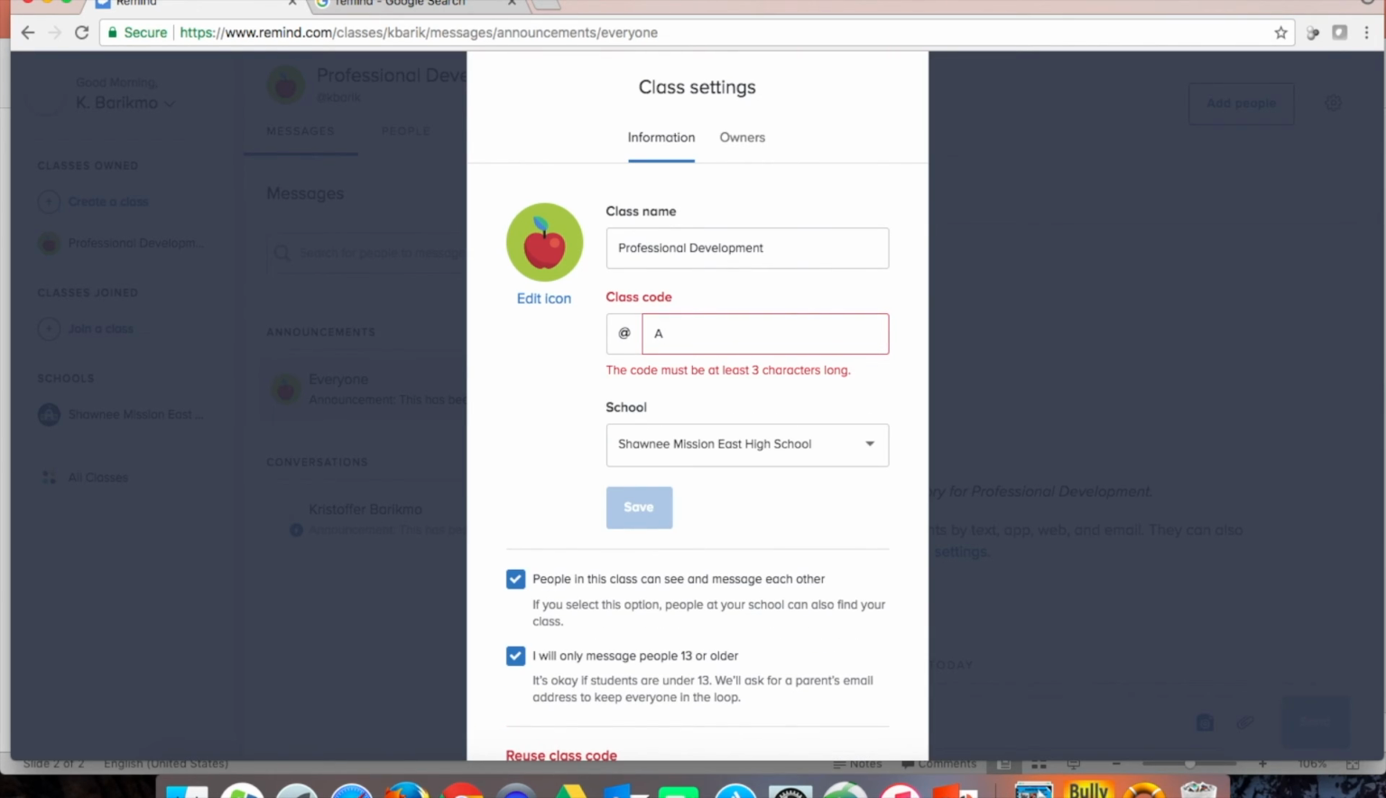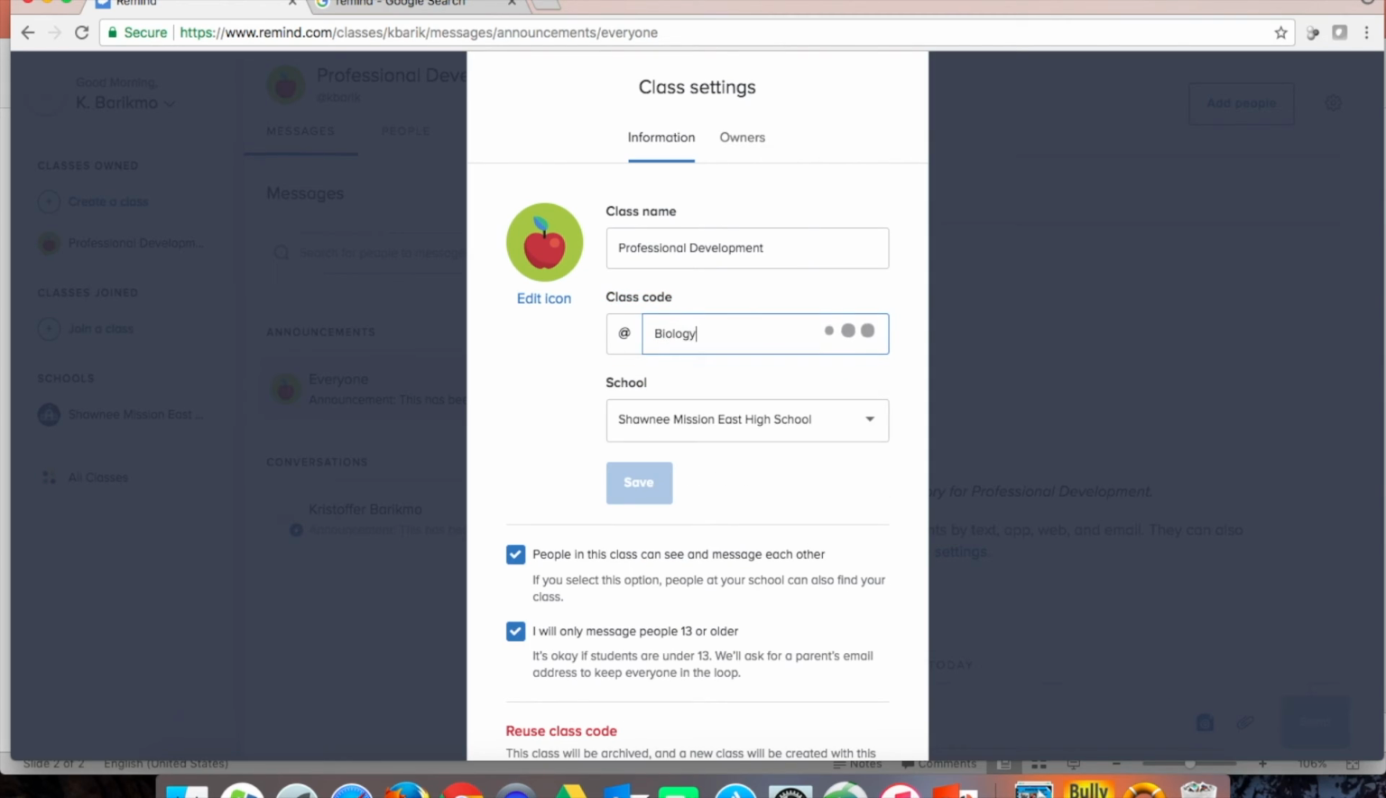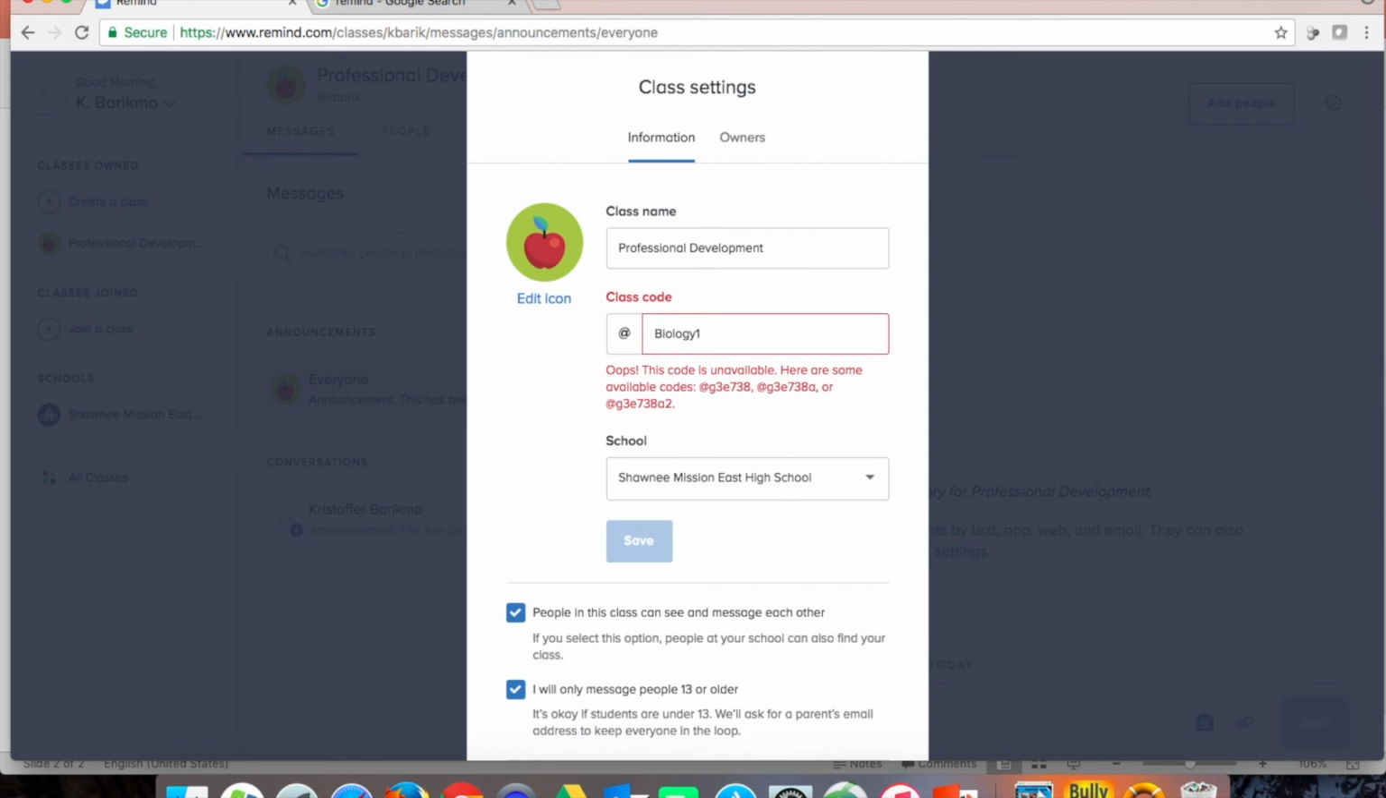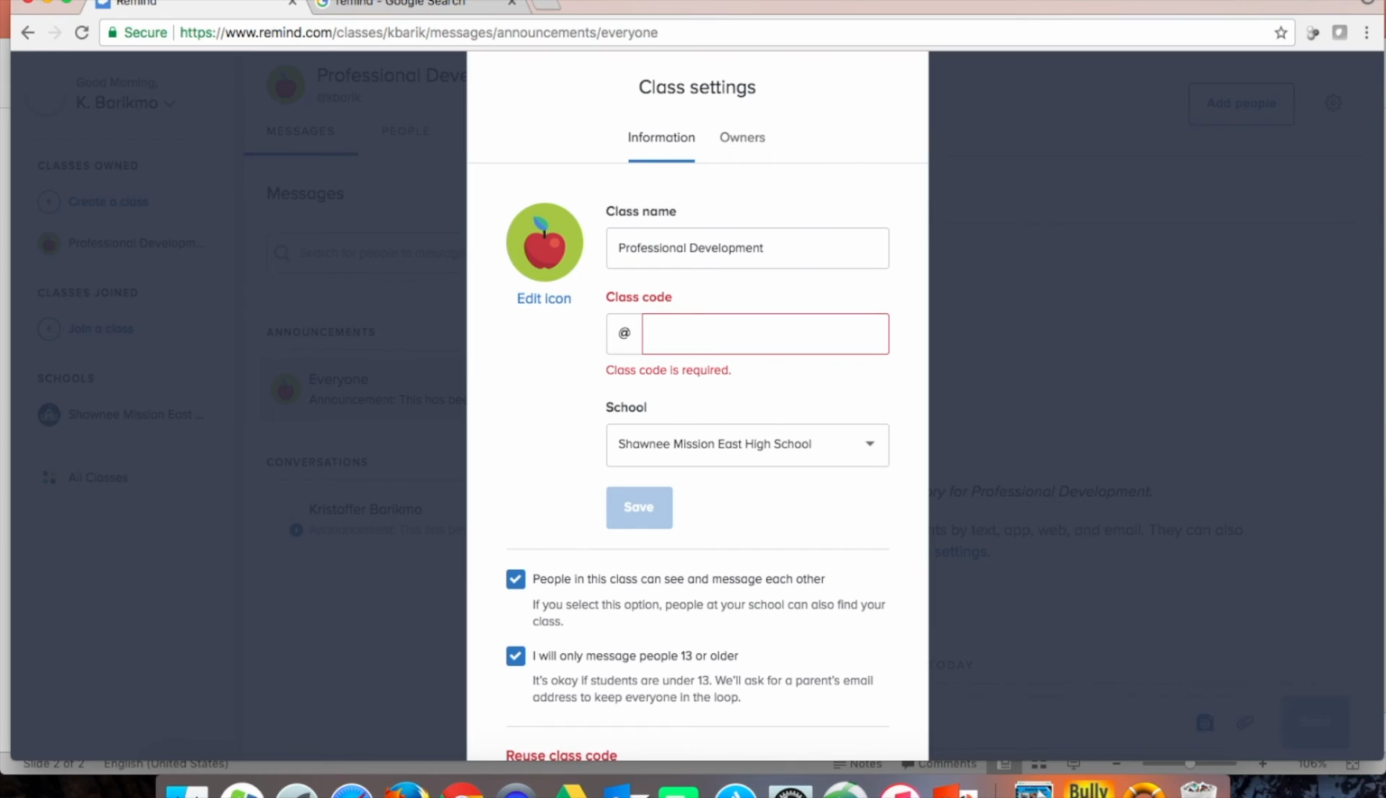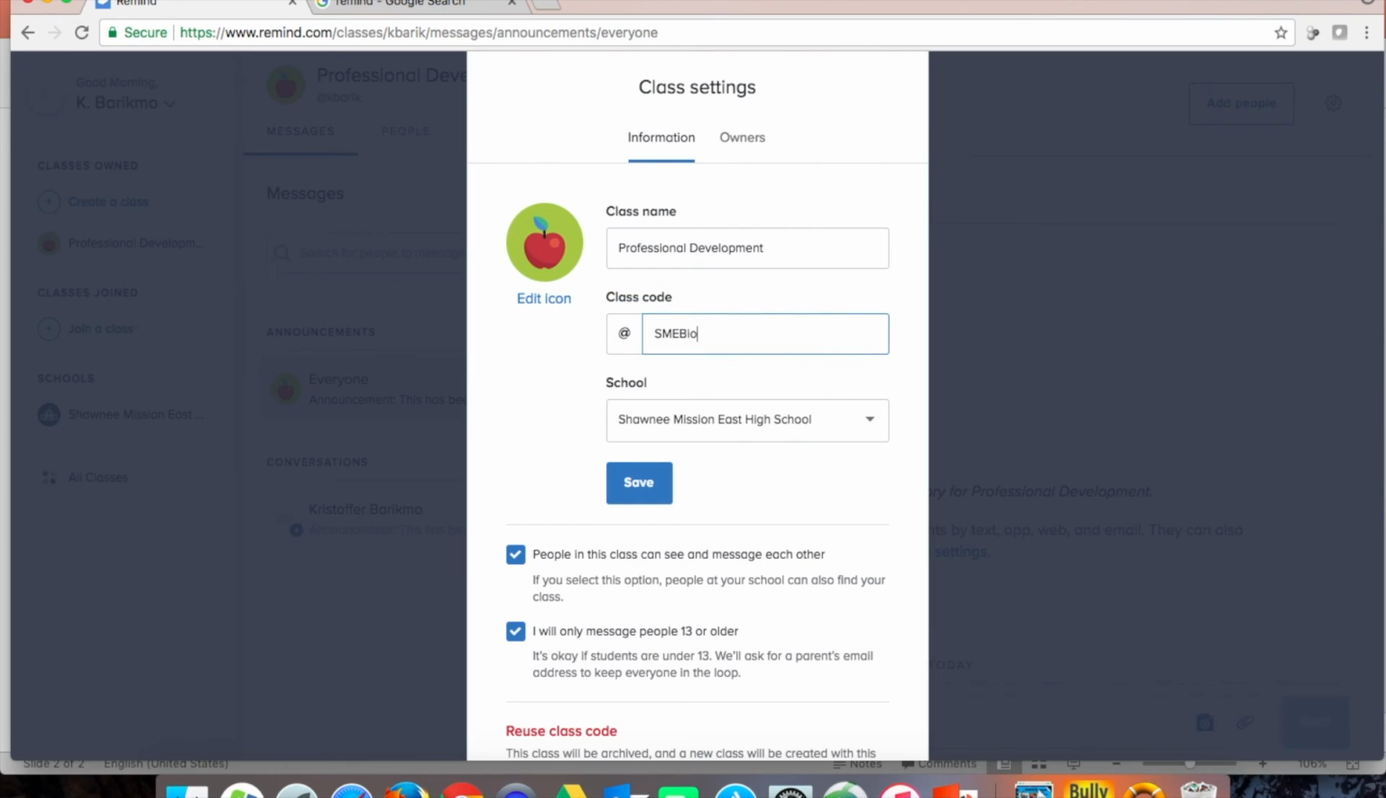Maybe you want to create biology 1. Well, that's not going to be available because somebody's already using that. So you can create some sort of code that's 10 characters or less. Maybe it's your first hour biology class, so you call it SME Bio 1, and you then can save that and create that. But you can play around and figure out what kind of code you want to use. Maybe it's something consistent that you use in your class. It's consistent with a hashtag use. I don't know. But it gives you an opportunity to then create a personalized code for that particular class, maybe by hour.